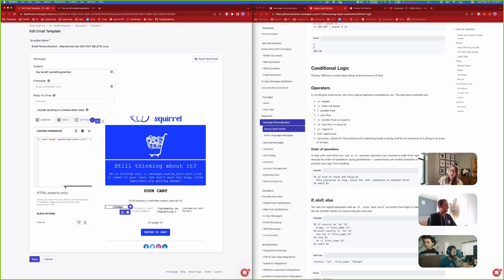Sometimes drag and drop editors can be limited in the functionality that they have, and you can always get around that limitation by using an HTML block in the drag and drop editor to put in just enough HTML to accomplish the exact thing you're trying to accomplish.